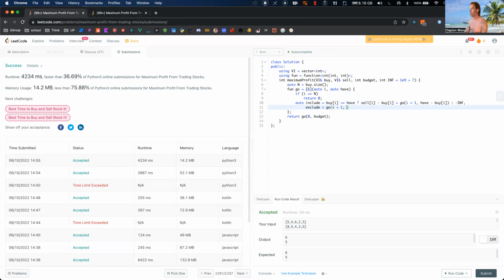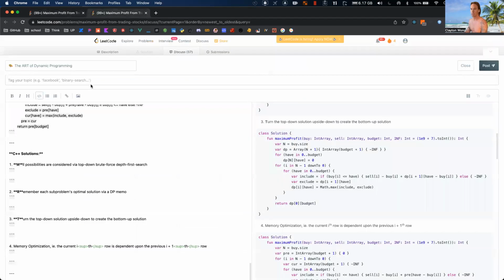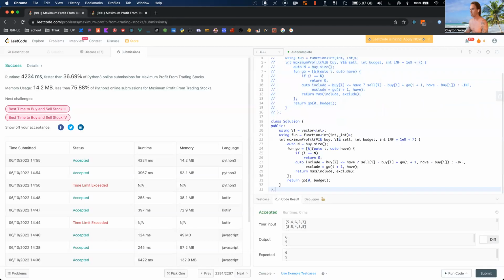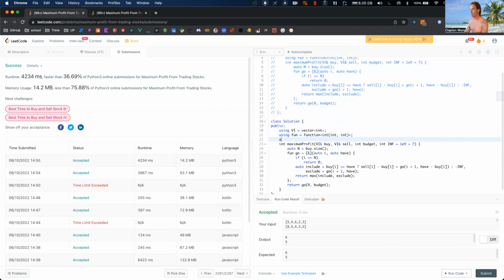Exclude is just simply go into the next item with what we have, and we'll return the maximum of include and exclude. Okay, that looks good. Boom. Add a memo. And it may or may not TLE. It really depends upon the online judge.